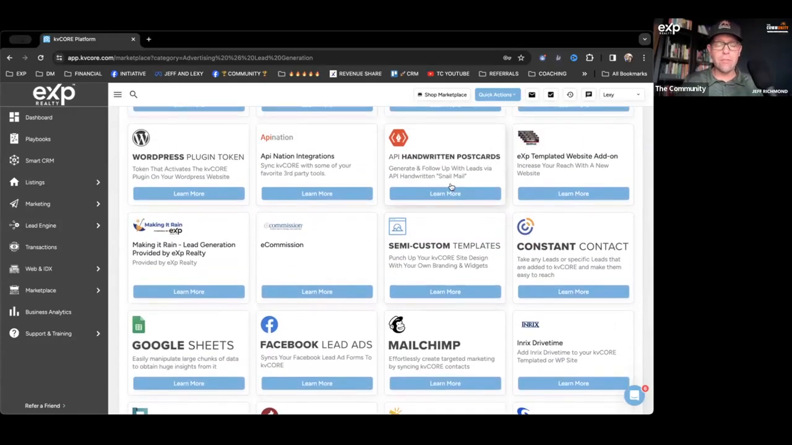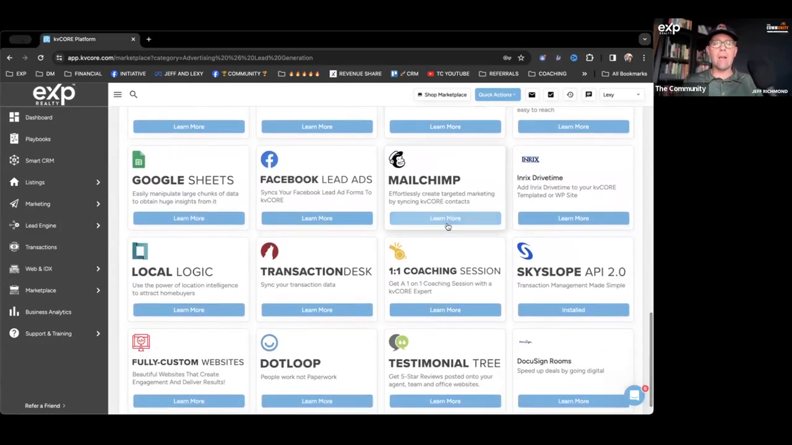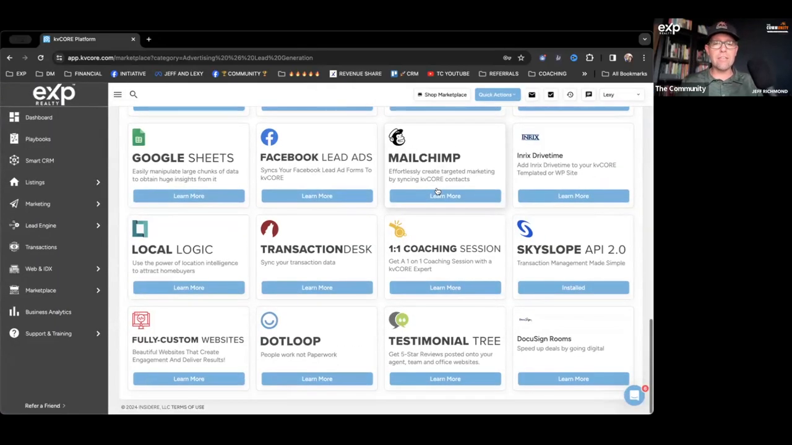Handwritten postcards that you can set up in here. There's so many cool things. I've had so many people say, how do I synchronize this with my MailChimp? Really? Look at that. MailChimp integration, cross integration. All right. So synergize with everything.